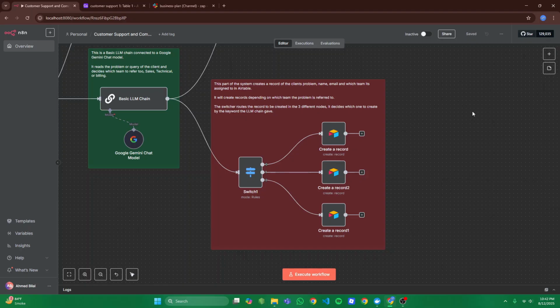It's also like the Slack part of the automation. This part of the automation creates a record of the client's problem, name, email, and which team it's assigned to in Airtable. It will create a record depending on which team the problem is referred to. The switcher routes the record to be created in three different nodes. It decides which one to create by the keyword the LLM chain gives. So basically, if it's a sales problem, I'll actually show you the Airtable base.